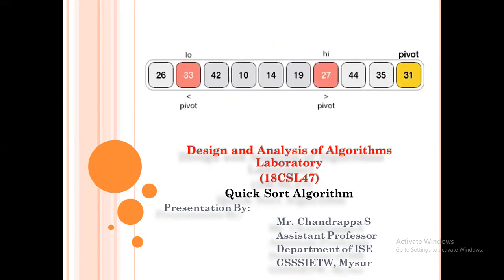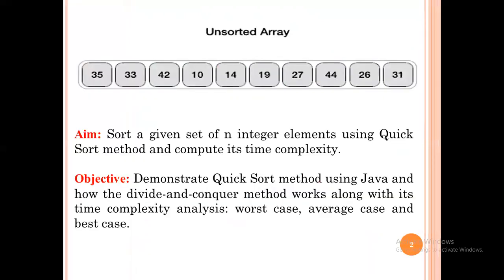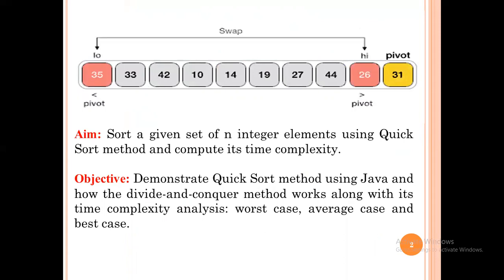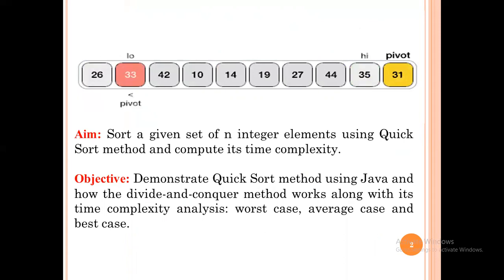In this video, I am going to explain the fourth lab program, that is the quicksort algorithm to sort n integers in increasing order. The aim of the experiment is to sort a given set of n integer elements using the quicksort method and calculate its time complexity.